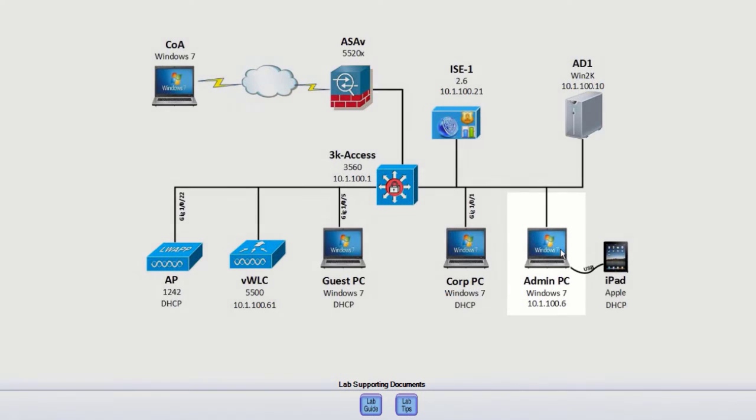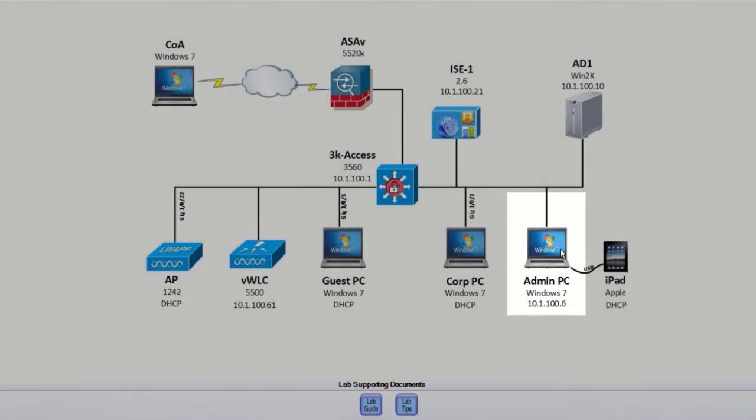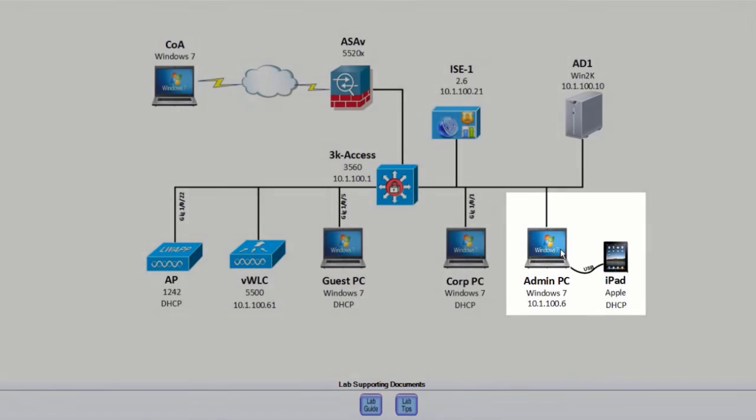Then our principal device that we'll be working with is labeled the admin PC, not a domain member, but used as a jump off point to provide administration, browser-based and SSH-based administration for the devices within the lab. And then also provides a physical USB connection to a physical iPad within the environment. The iPad will be our wireless endpoint, and also will demonstrate capabilities of doing many of the labs on a wireless tablet-based device.